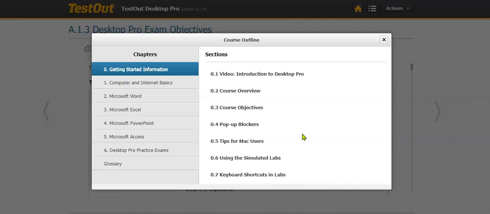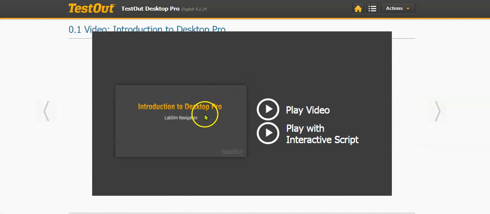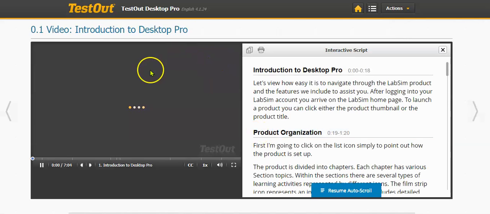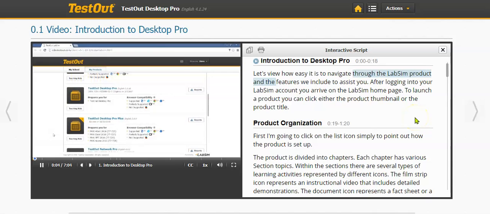When you're done watching these videos, let's say we're going to watch the introduction. You click it, and a video screen comes up, and you can play just the video or with an interactive script, which means, let me click that one so you can see. Here's the video, and on the right is the actual text. It's the transcript of the video, of what they're saying in the video.